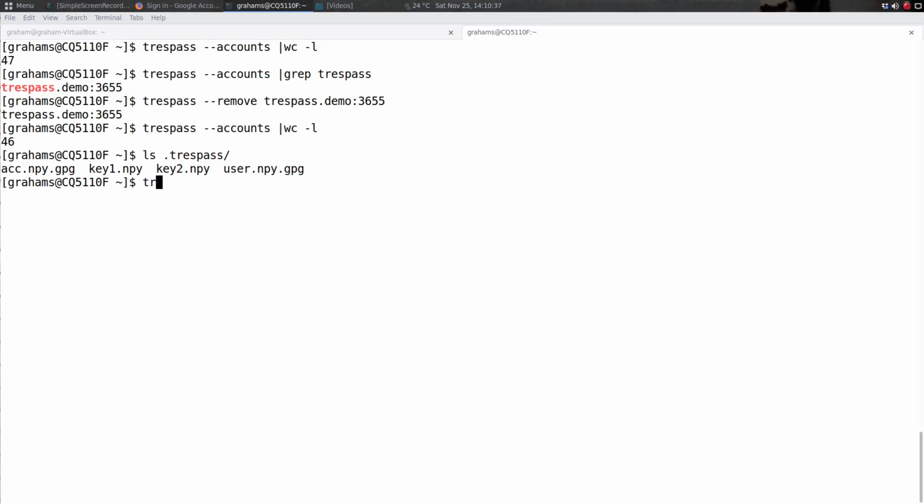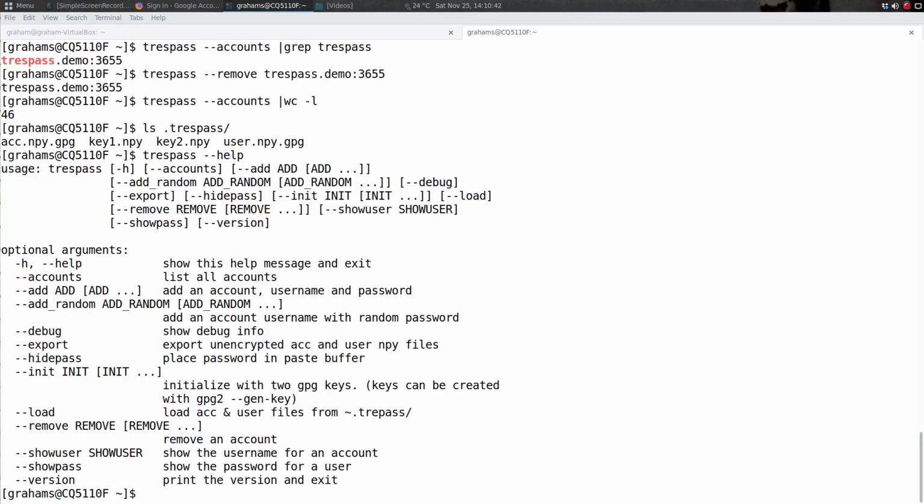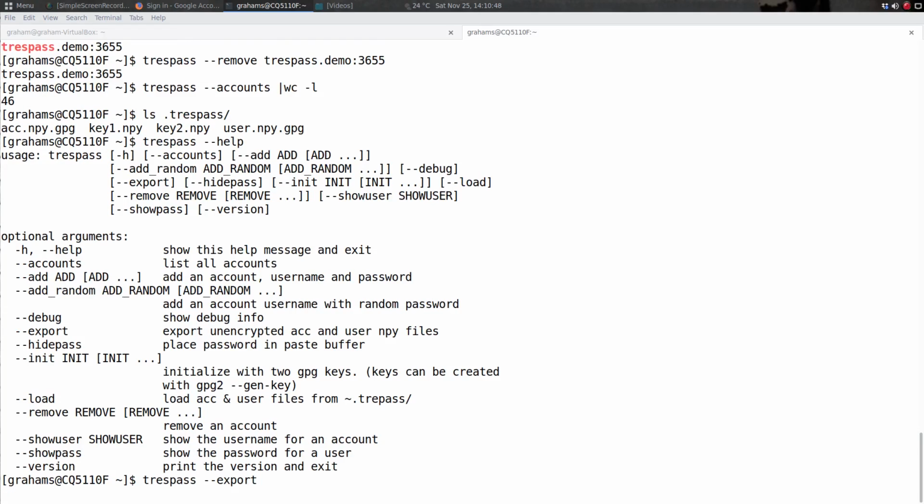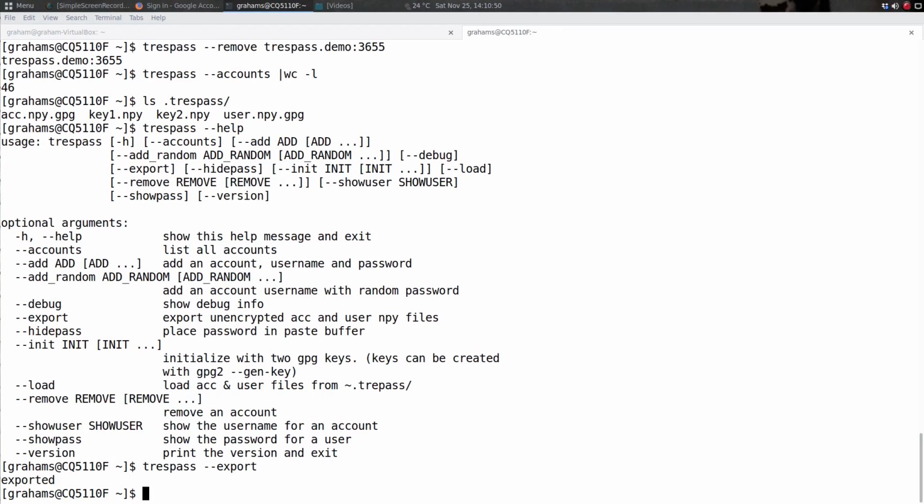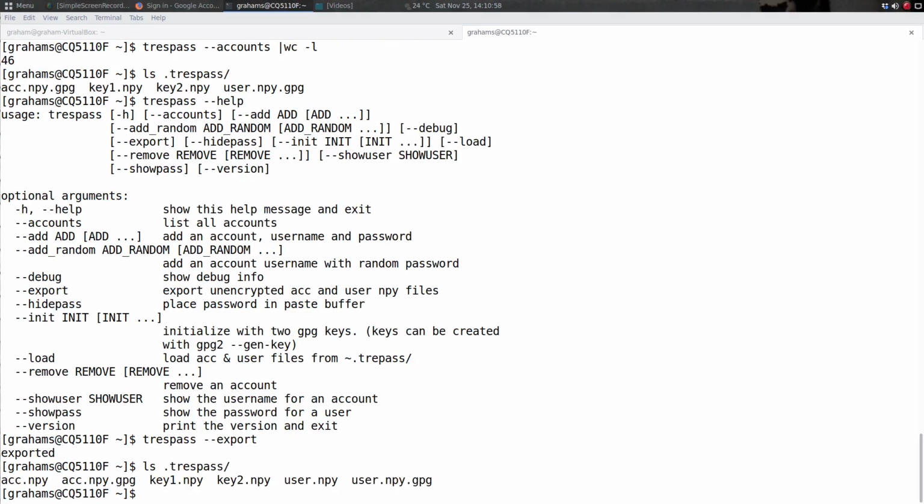If we take a look at Trespass, one hopefully interesting feature that's there is the ability to export keys. So all I need to do is type in export. If I haven't used Trespass for a while, it will ask me for the passwords for both keys. Here it didn't, because I've just been going through the demo. Now if I look in the Trespass directory, we see we have a file for acc.mpy and one for user. These are unencrypted, so once you've copied these to another system, make sure you clean up and delete them, because these have your passwords and accounts in them.